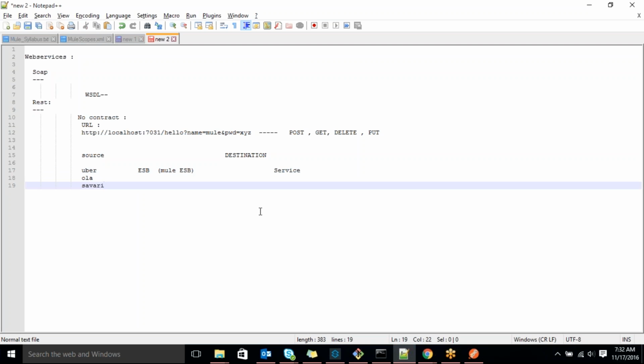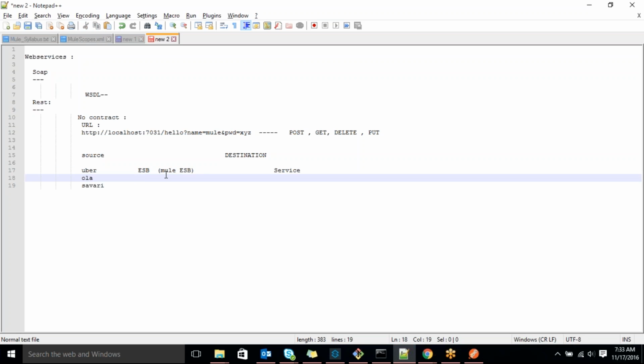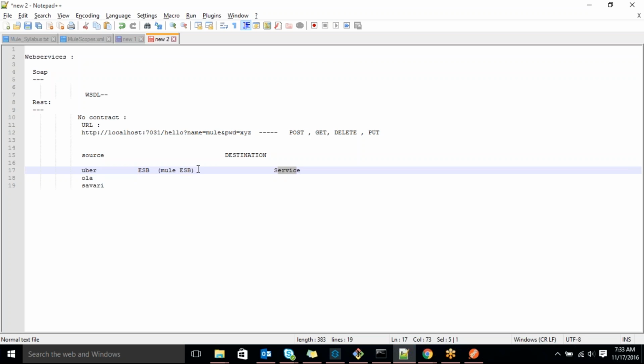What happened? Now, Uber doesn't know who the server is, who is providing the service. On the server side, they don't know who the client is, Uber or Ola, whatever it is. Both know only about the ESB. Uber will hit the ESB, then the ESB will hit the service, get the response, and give it back. They should not require each other.